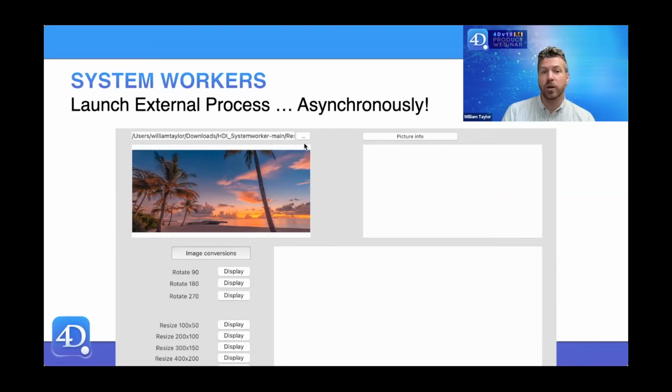With 4D v19 R4, you can start an external background process with a new system worker class and automatically execute a callback method when the external process returns information. So if you use this with an interface, the interface remains responsive to your user while the external process is running. And when it finishes, you can show the client the result.